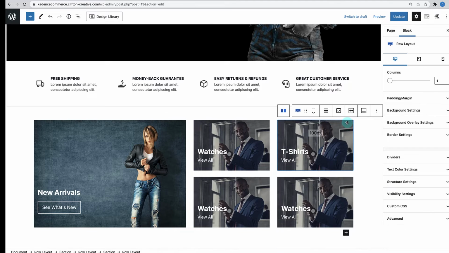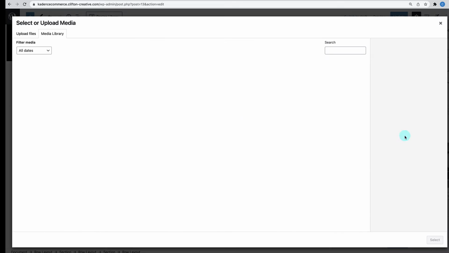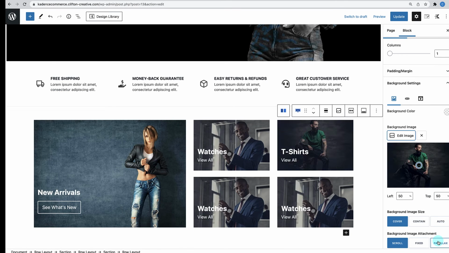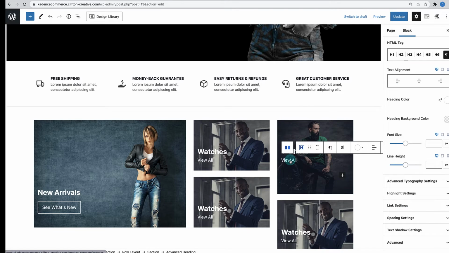And then I'm going to go ahead and select the row itself, go to the background settings of that row. And here we're going to go ahead and edit this image. And we want our t-shirt category image right there. All right, and then we also need to change this link to be our t-shirts link.